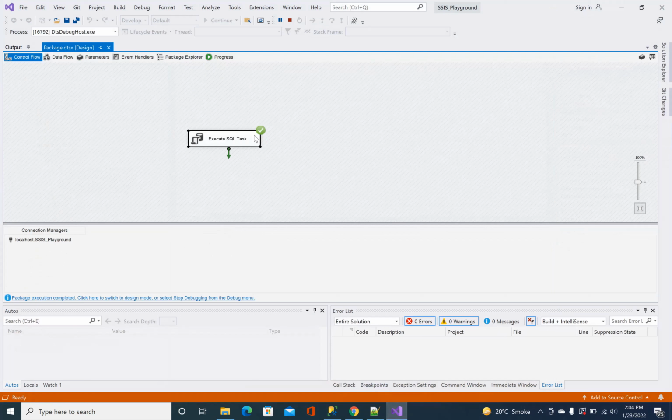So guys, as you see, we have done a basic SSIS package. We have connected it to our local SQL Server database, run the SSIS package and inserted a record in our SQL server.